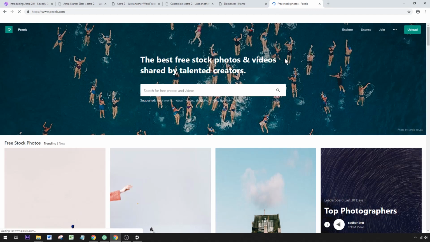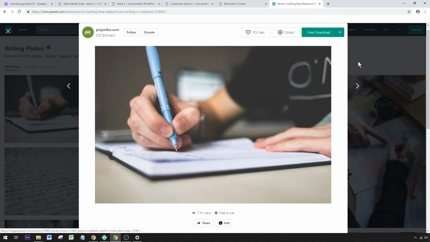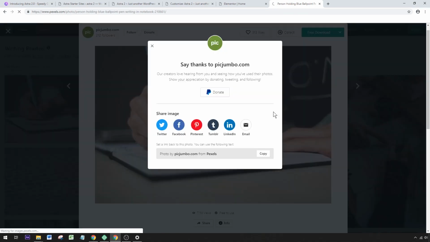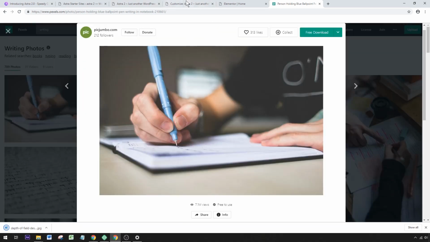If you want to find some really nice high quality images, I just go to pexels.com. And so if I wanted to say writing, maybe I could get a photo of someone writing just by searching for it here. That's pretty cool. All this stuff is free download. We want the large size. We don't need the full original resolution. Large is fine. It'll go ahead and download, and then you can upload that into your own website fairly easily.